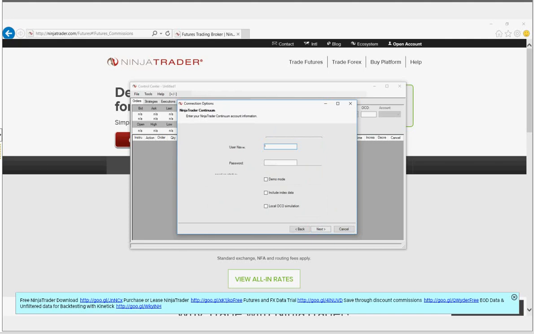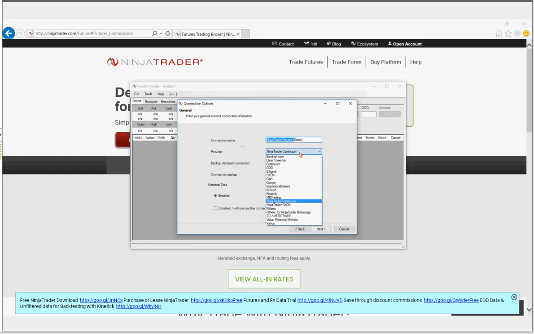Like I mentioned, the username and password are going to be sent to you via email from a company called CQG. That's if you're setting up the futures data connection through NinjaTrader Continuum. Those login credentials are from CQG. If you were setting up a market data connection for Forex, those are sent to you via email from FXCM. If you're setting up a market data connection for Forex, you would want to select NinjaTrader FXCM from this drop-down list. But again, I'm going to go through the steps for setting up a futures data trial today, so I'll make sure that's selected as Continuum.